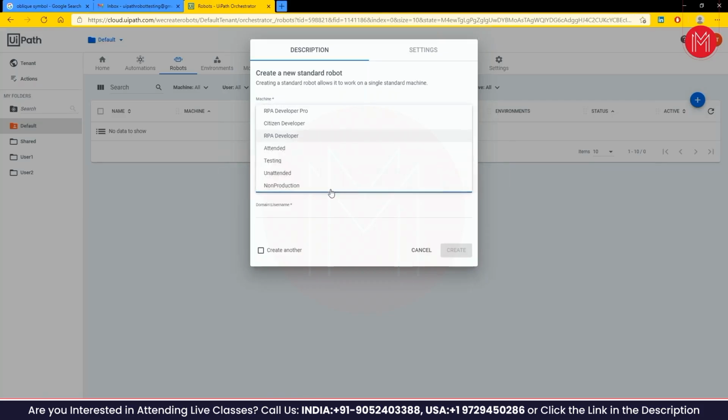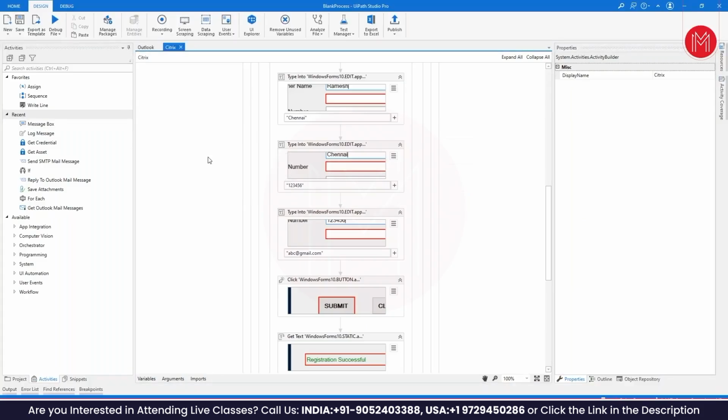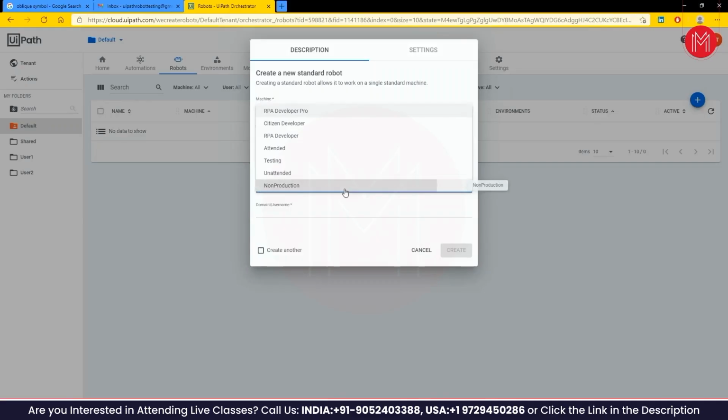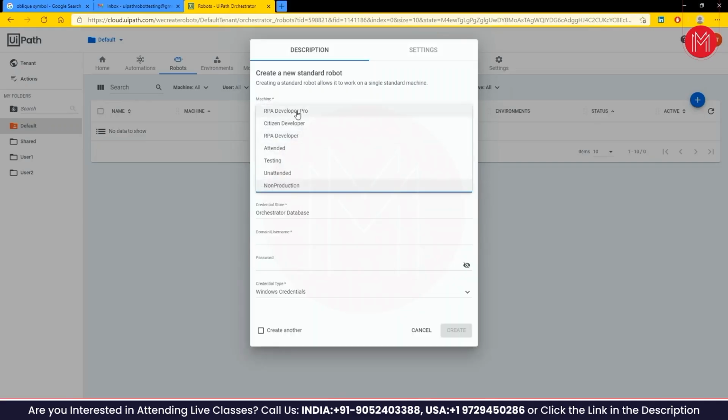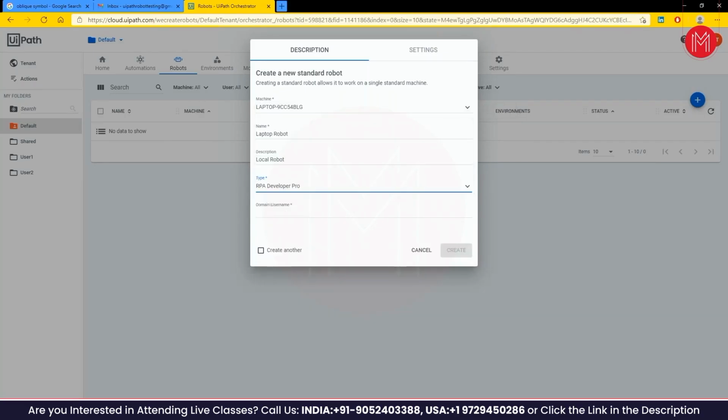And then there is going to be this type. So I'm going to select RPA Developer Pro here because I have the RPA Developer Pro license. To execute the process from the studio, you will need an RPA Developer or RPA Developer Pro license. To execute the automation from the orchestrator, you will need the unattended or non-production license. I'm going to use the RPA Developer Pro, and then later we'll change it to the unattended mode.